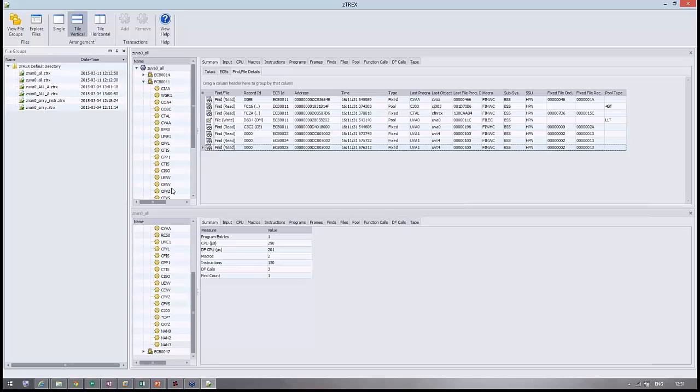So that's pretty much it. That's what I wanted to show you about zTREX and how you can use it to analyze resource usage. I think, can I open up for any questions now?